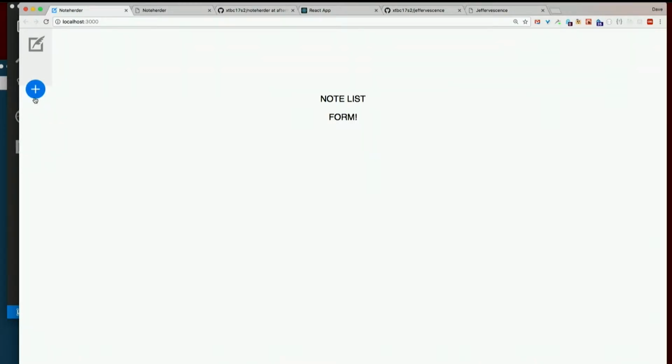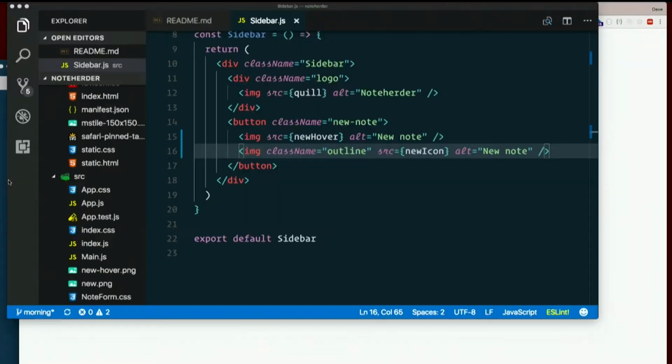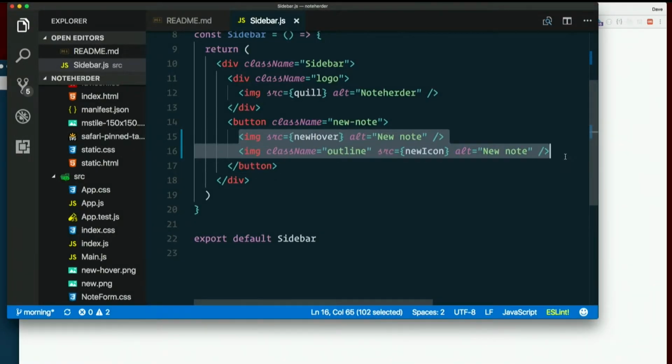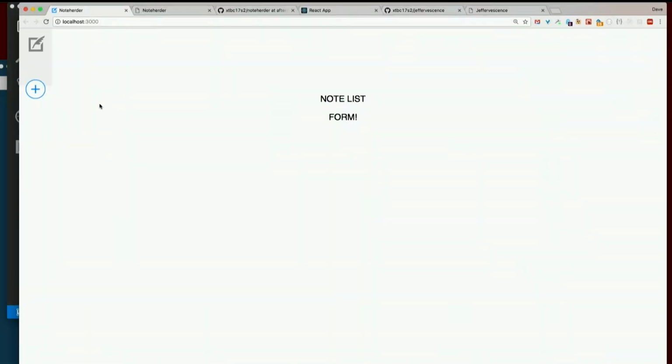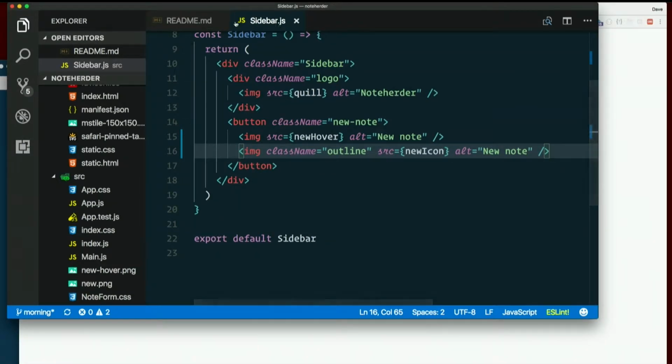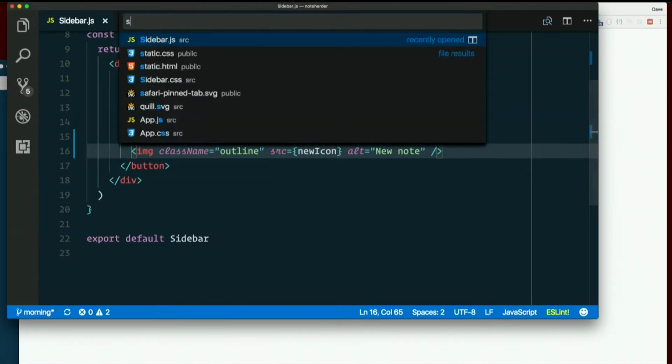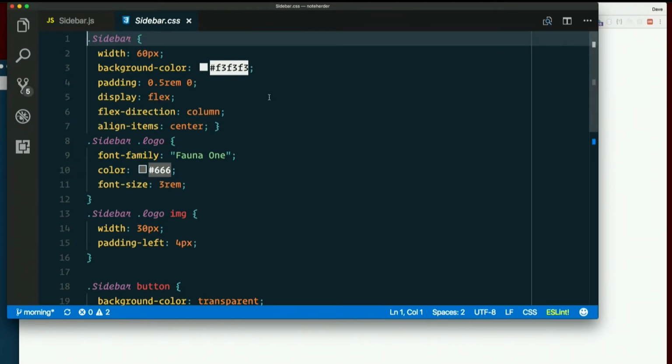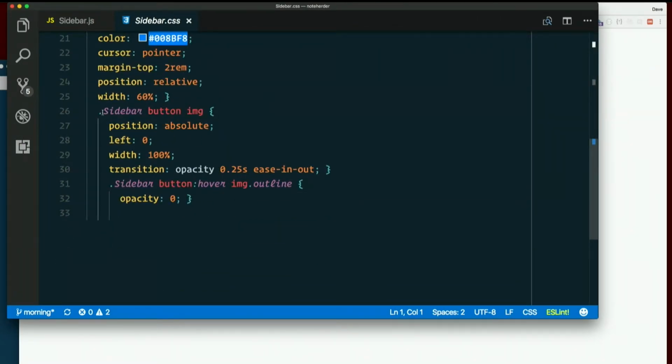So, an interesting note about how we achieved this effect here. We have two different images right next to each other here, right? New hover is the one with the blue circle filled in and the white plus. New is this one. So what we're doing is in the style sheet for sidebar, here's the rule for an image that is a descendant of button, that is a descendant of something with a class of sidebar.